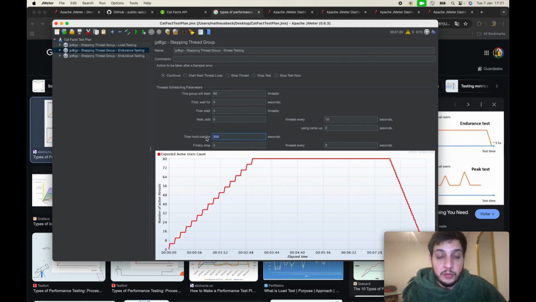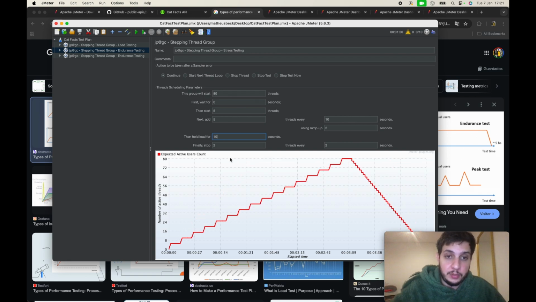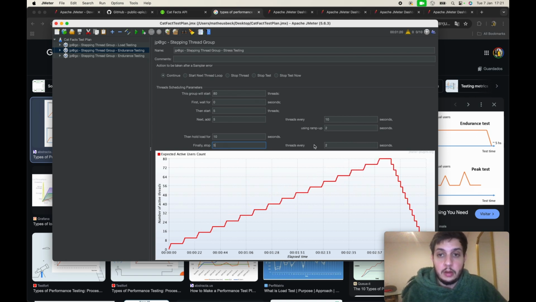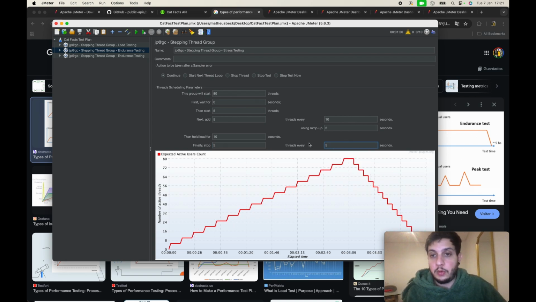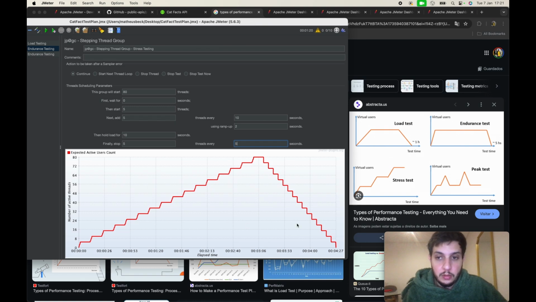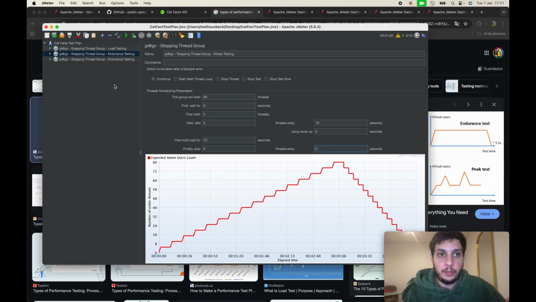And now we don't have to load it for a longer period. We can simply type 10 here. Okay. Then let's stop 5 threads every 5 seconds. Okay, as you can see, now we have something that kind of resembles this graph here. We are constantly increasing the amount of users until we try to find a breaking point. So that's the purpose of the stress testing.